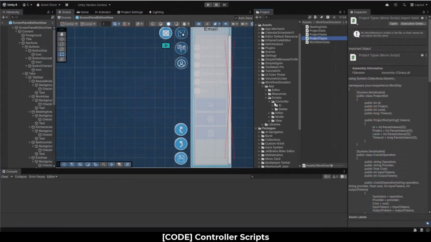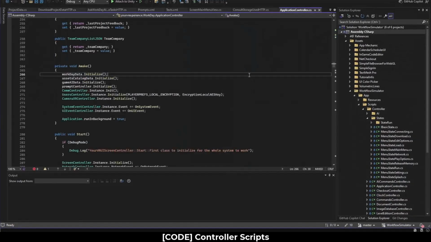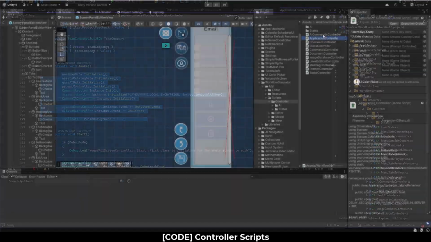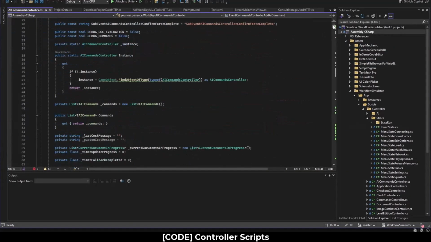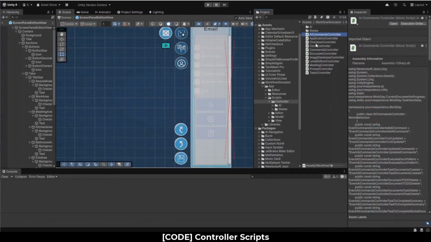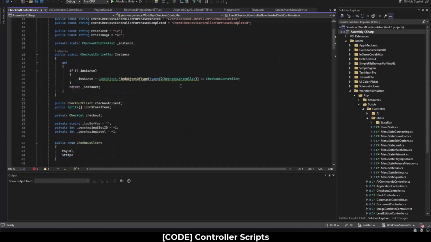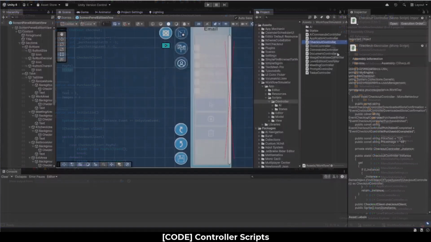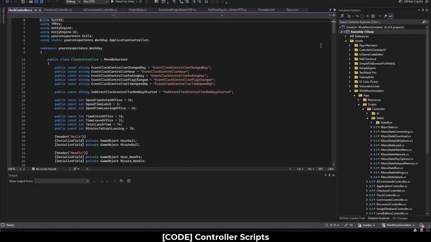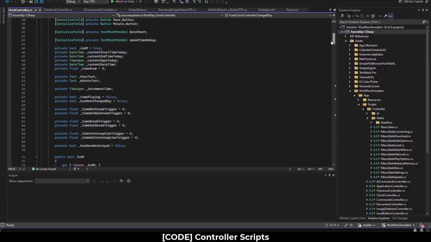Now let's move on to the scripts in the controller folder. We'll start with Application Controller, the entry point where all controllers are initialized. Command Controller manages all command patterns related to AI operations. Checkout Controller serves as the interface with the NetCheckout asset and handles the slot purchase process. Clock Controller manages the clock, checking for meeting triggers and other time-sensitive operations, such as entering or leaving the office.